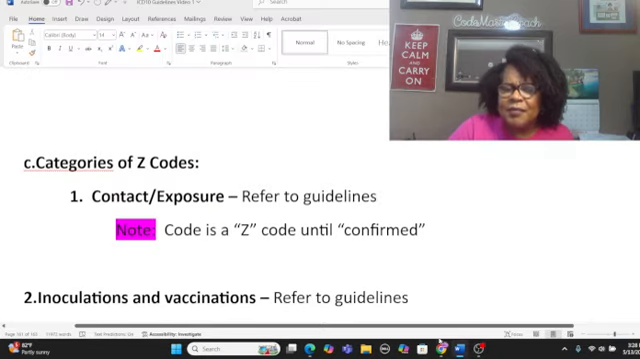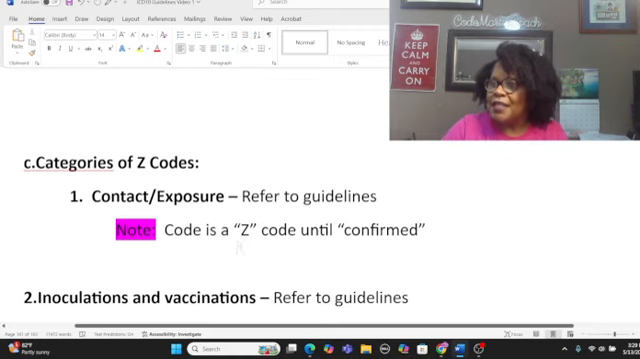Let me check my outline. It seemed like I had a note. Yeah, my note just says the code is a Z code until confirmed. So when you're coming in for contact or exposure to, it's a Z code. But if while testing it comes back confirmed that you do have COVID, rabies, etc., then we'd code that condition instead of the Z code. But just for the visit for the contact or the exposure, it's going to be a Z code until confirmed.